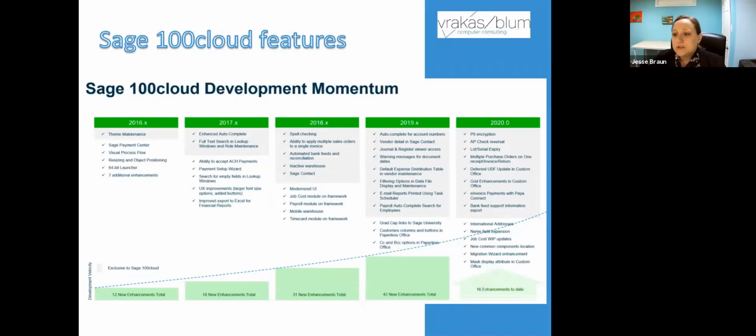They have the opportunity to do automated bank feeds. So you can connect your Sage bank reconciliation to your bank. And with some markers on your bank statement, it will automatically clear certain transactions for you. So automated bank feeds came with one of the newer versions and with Sage 100 Cloud.